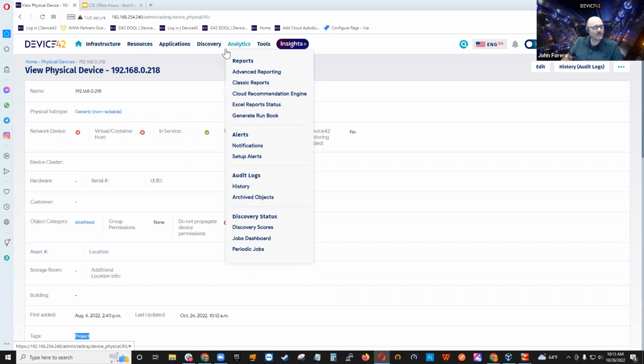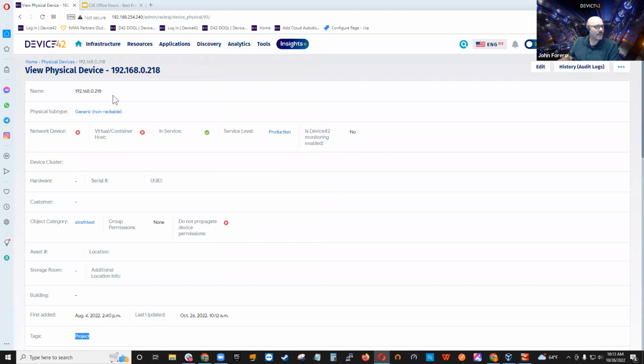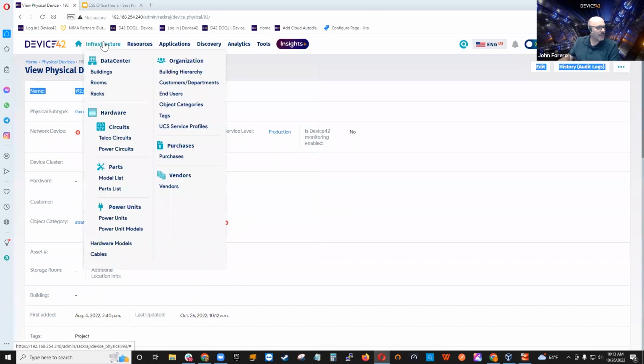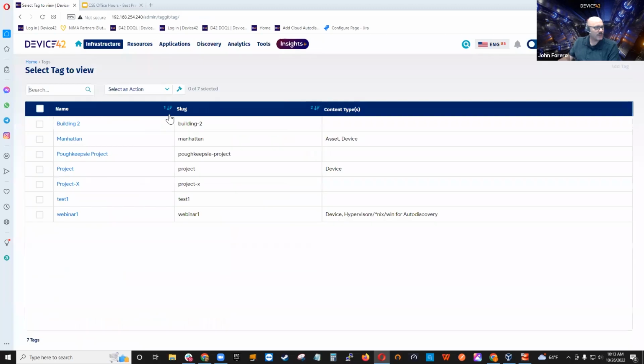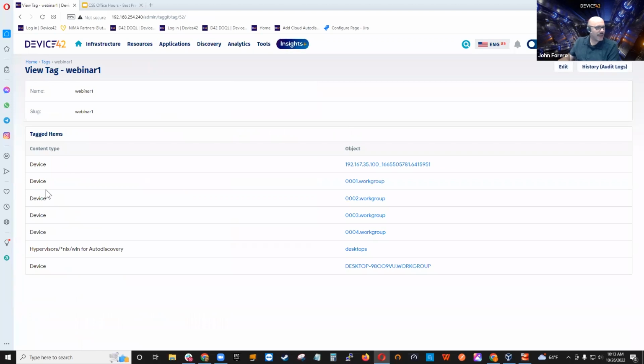Perfect. So now let's filter out certain objects that we have a tag for. Again, if I go back down to my infrastructure and then tags page, I can take a look at my webinar tag. And now I can see that I have a few other devices on here that have that webinar tag on it.